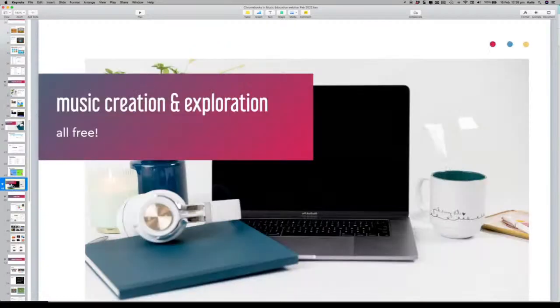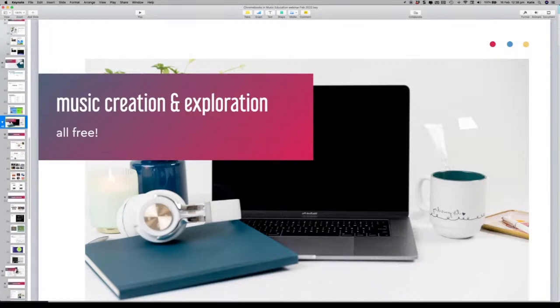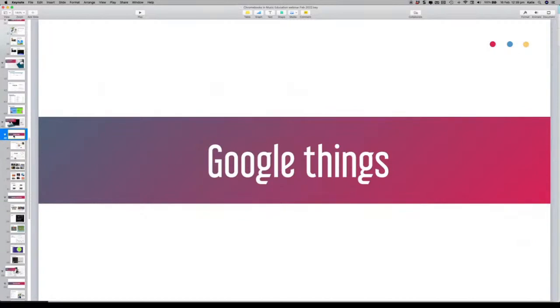All right. Next, we are on to music creation and exploration. Okay, we're getting onto the fun stuff now, like literally the fun stuff. I feel like this is the bit where people get excited. I'm going to start with something that I have not really highlighted before. I've been exploring a lot of these things for many years now, have a couple of blog posts, but I really want to highlight Google things, I've called it.